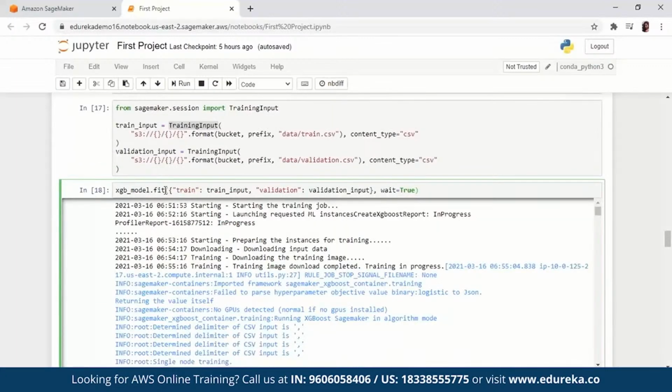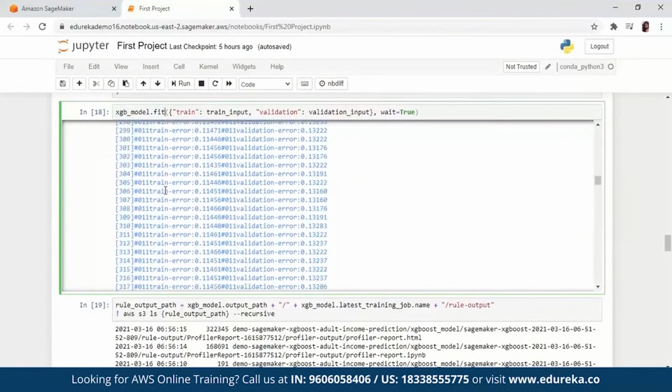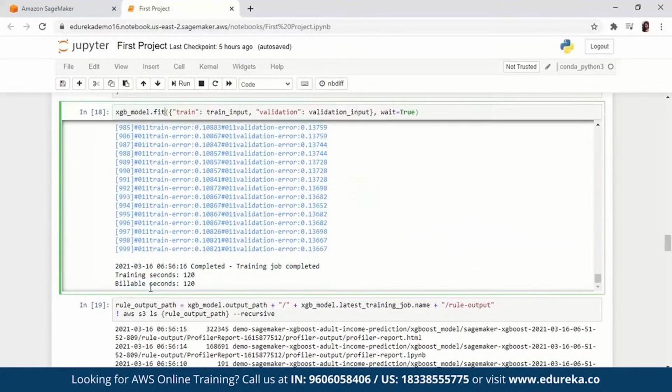Once we've configured that, in the next block of code we're finally going to train the model. Here we call the estimator's fit method with the training and validation datasets. By setting wait=True, the fit method displays progress logs and waits until training is complete. Once the training is done, you can see the output: training job completed, with the training seconds and the billable seconds given.